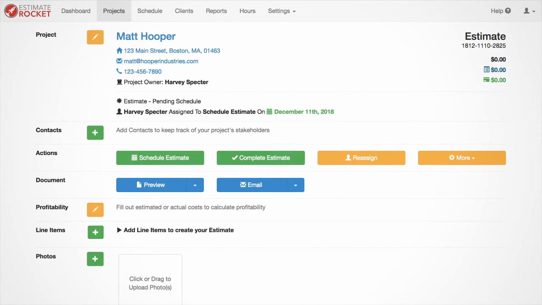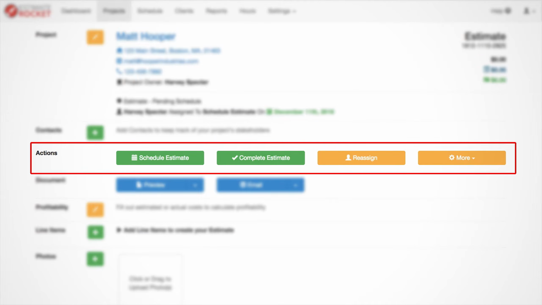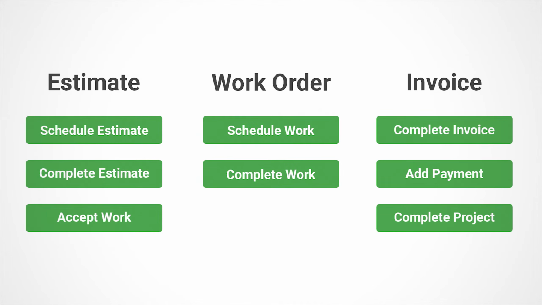After creating a new project, we are brought to the main project page for this job. Let's first take a look at the buttons in the action row, which you will use to manage the project. Each project has a number of tasks that need to be completed. These tasks allow you to see where every project is in its life cycle and what needs to be done to move it forward towards completion.